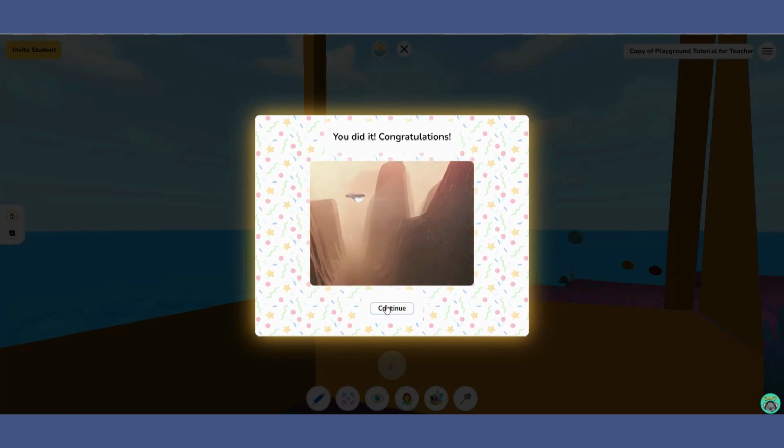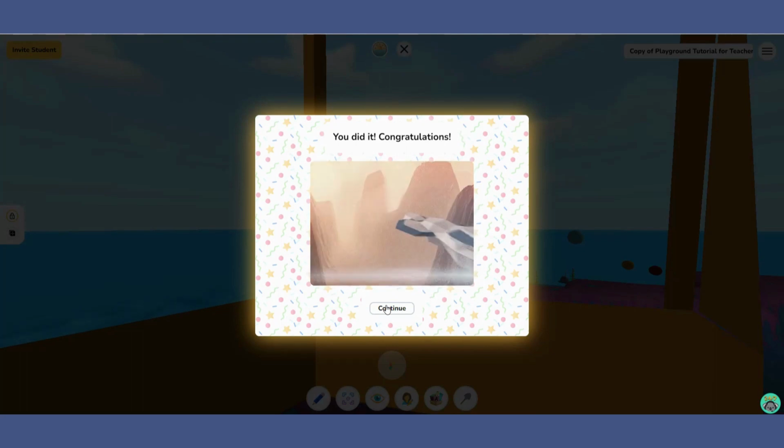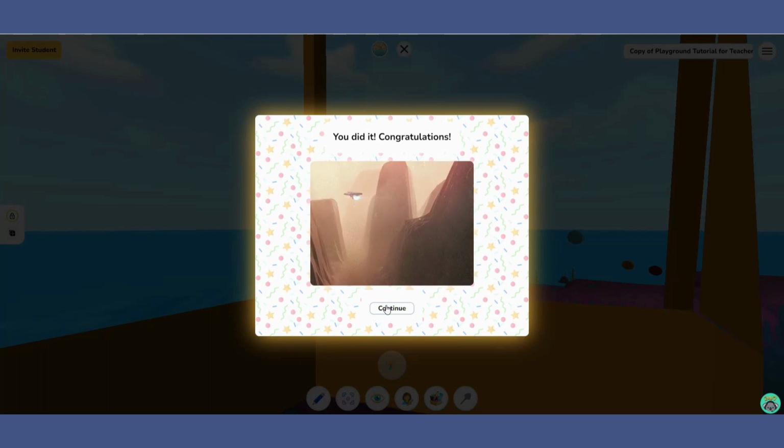I hope you have enjoyed looking through this playground, and I've had fun creating it and putting all the features together that students need in order to navigate and use all the functions that are within the playground.